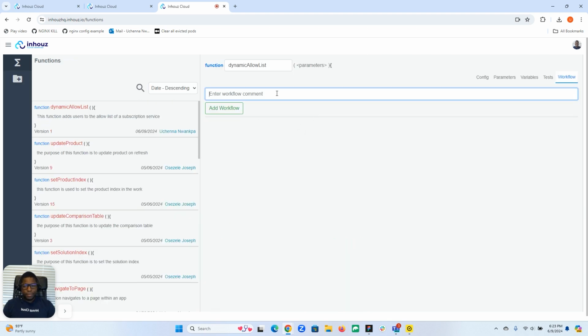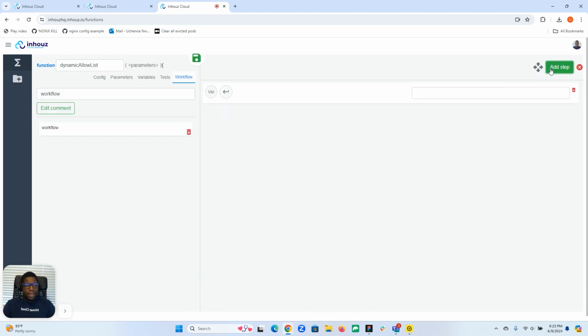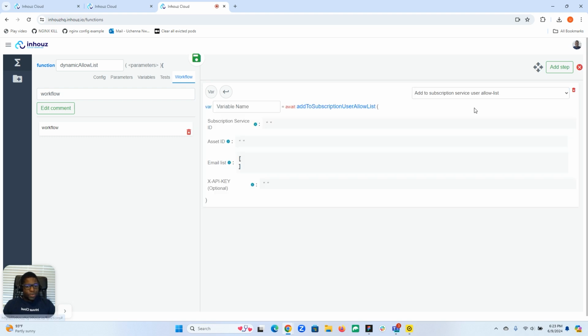Create, give our workflow a name of workflow, and then we can add a step for adding to subscription service user allow list. So we can add and we can remove as well. So we're just going to go to add, and all we need to do here is just provide the subscription service ID.